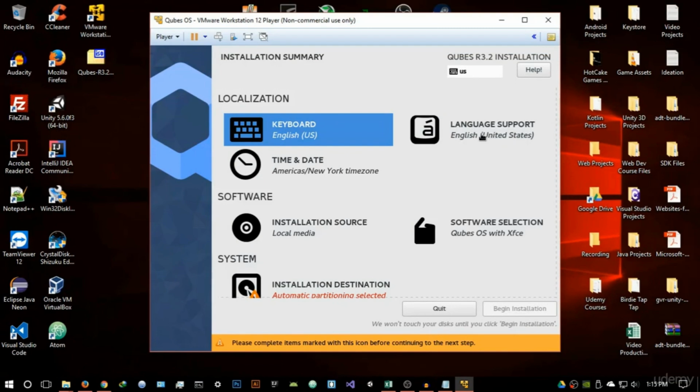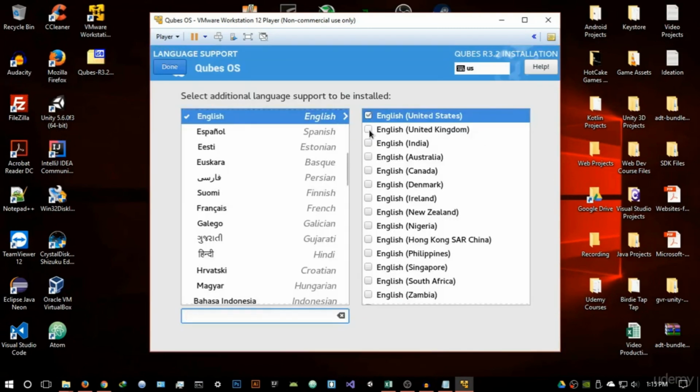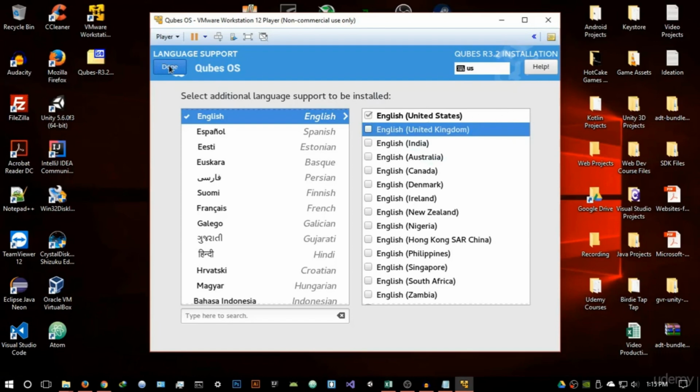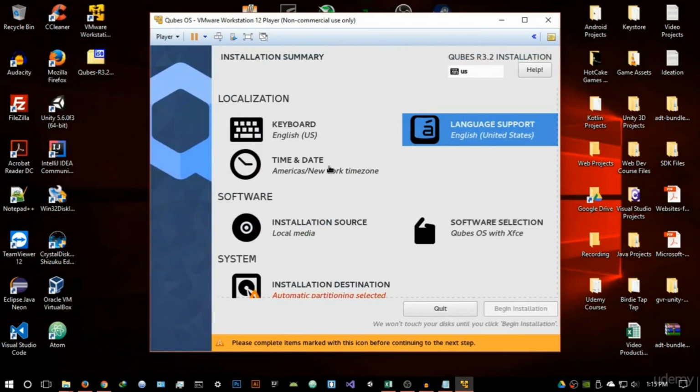What language support you would like to use. Again, we've already selected that, but if you feel like you want to add some more, you can add them right here. For example, English India, English Australia. For now, I'm just going to keep mine to English United States. Again, you can do whatever you want really.